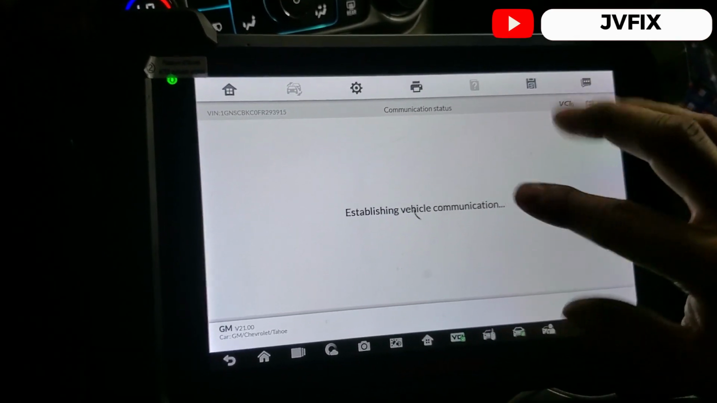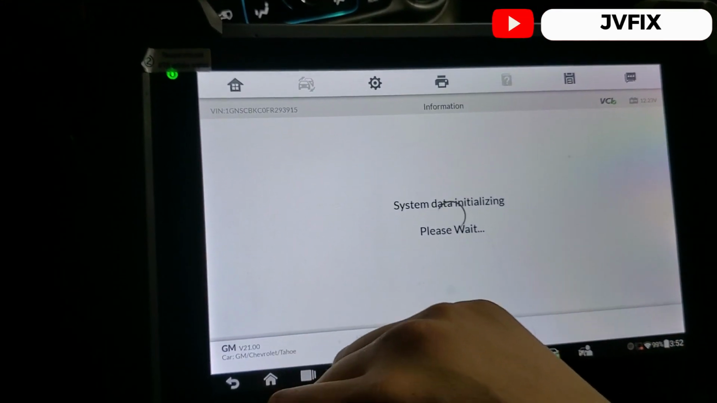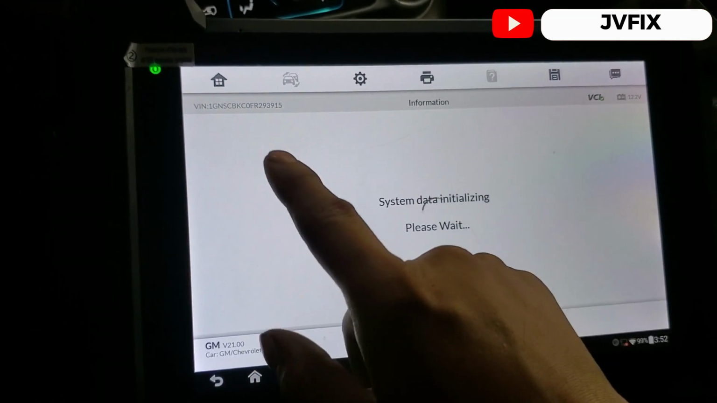I had a different VIN number on this module before. If we go to easy information and select the option right here, you will see it in a moment.